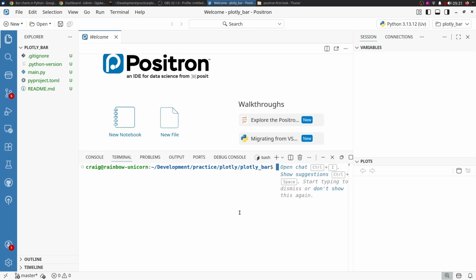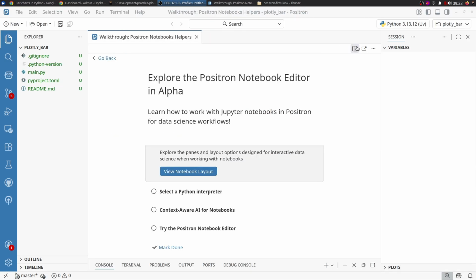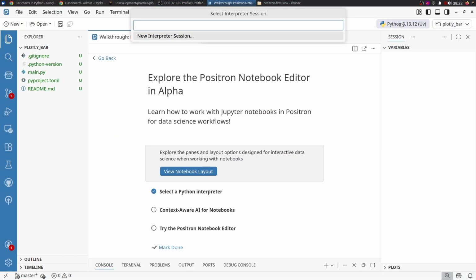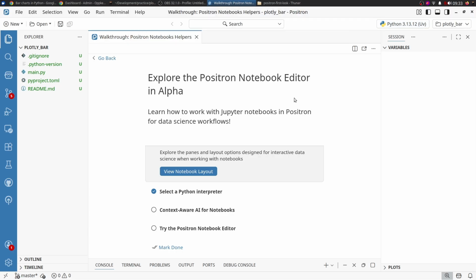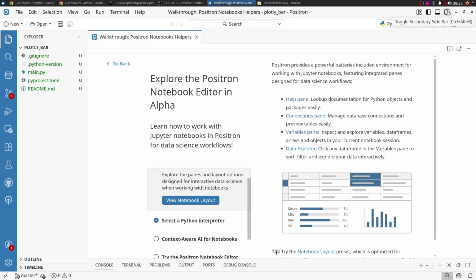Again, this is the first time I'm ever looking at Positron, and I am not a data scientist. I primarily use Python to make server-side applications, so everything is kind of new for me. And it actually might be new for you too if you are a Python developer that just started to look at Plotly.